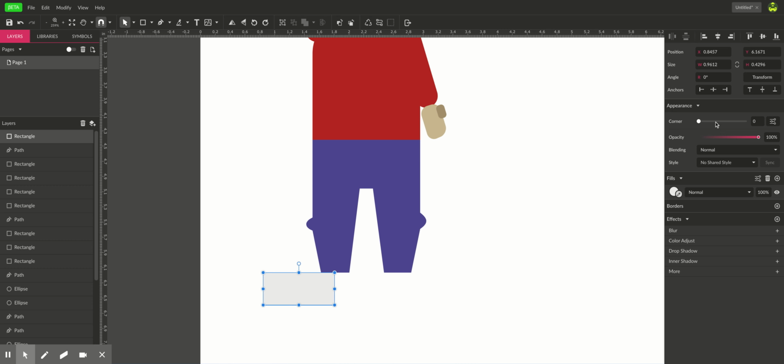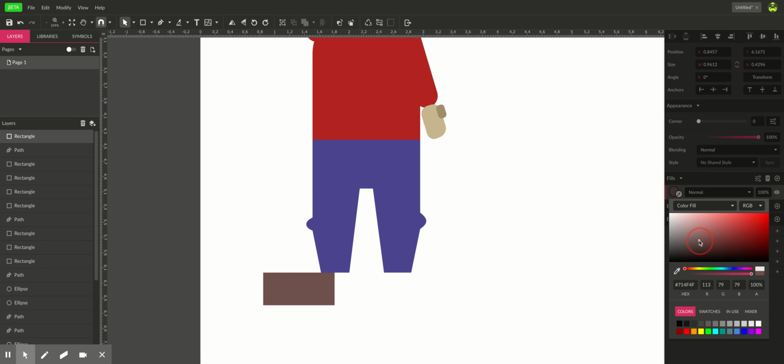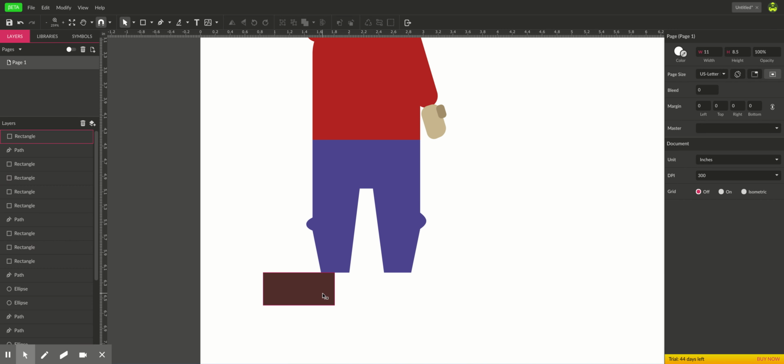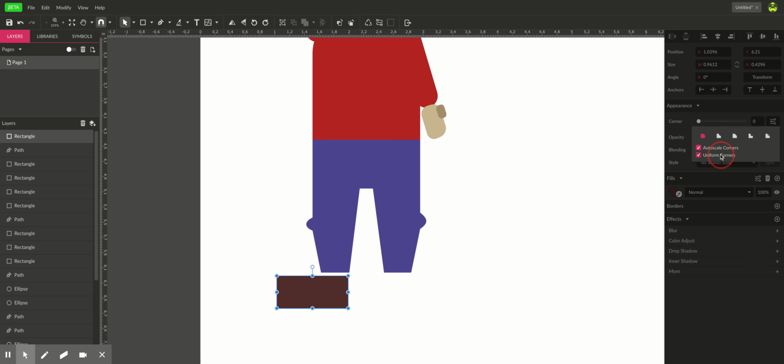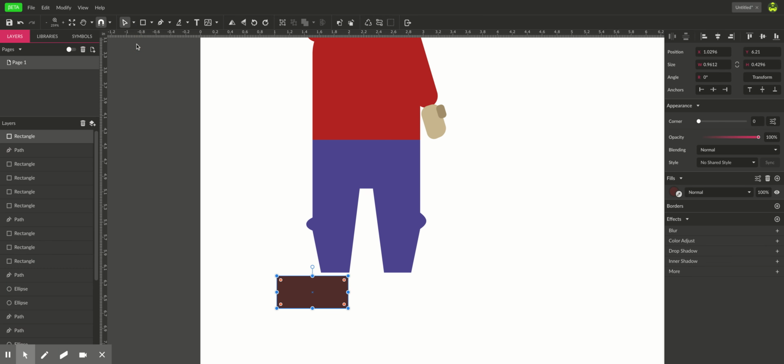I'm just going to color it like a brown color. Great. A brown shoe. And shoes are really easy if you just bend the corners of a rectangle. So again, in appearance over here where corners are, advanced settings, and then uncheck uniform corners. And then you use that sub-selector tool. Here it's keyboard shortcut D, and now you can manipulate each one of those corners and make different curves.